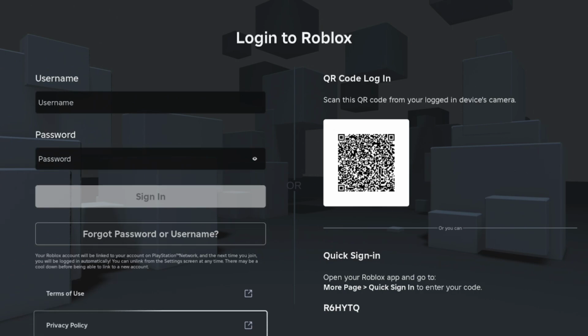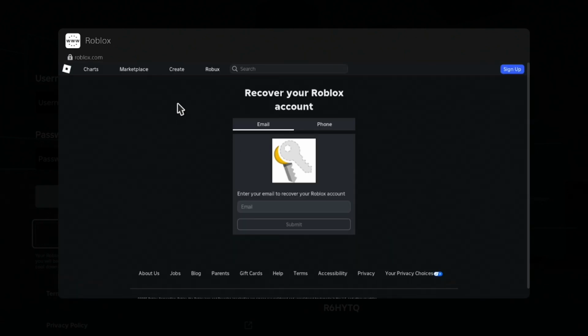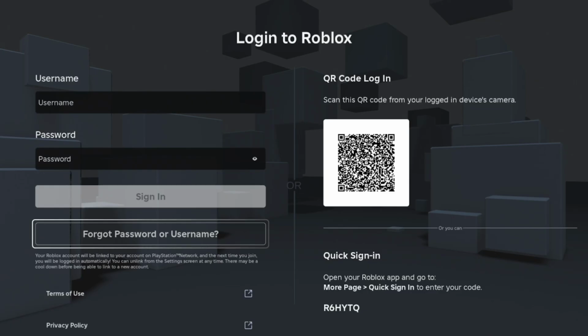But if for whatever reason you're running into issues when you're trying to log in, then go ahead and press on this option that says forgot password or username, and this will basically help you out, make sure that you're able to log in. So if you ever forget your Roblox password or username, feel free to use this option. You will need to enter the email for your Roblox account or the phone number in order to recover it. But now let me show you guys how to log in using your mobile device.